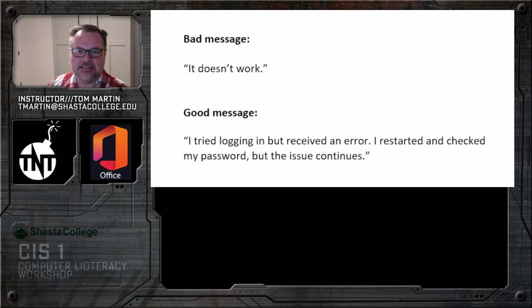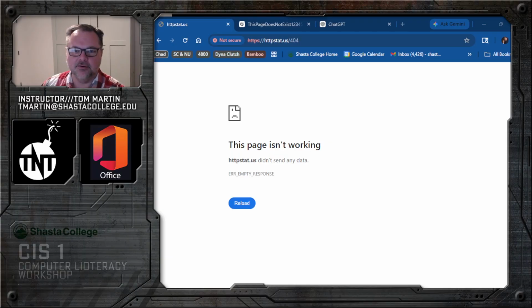So, here's an example of not clearly communicating an error. It doesn't work. I plugged in my camera, like we talked about in the last video, and it just doesn't work, right? Or I tried to log into the website and it doesn't work. Or I tried logging in, but I received an error. This is the error. I restarted and checked my password, but the issue is still going on. Okay? So here's some examples of some errors you might get.